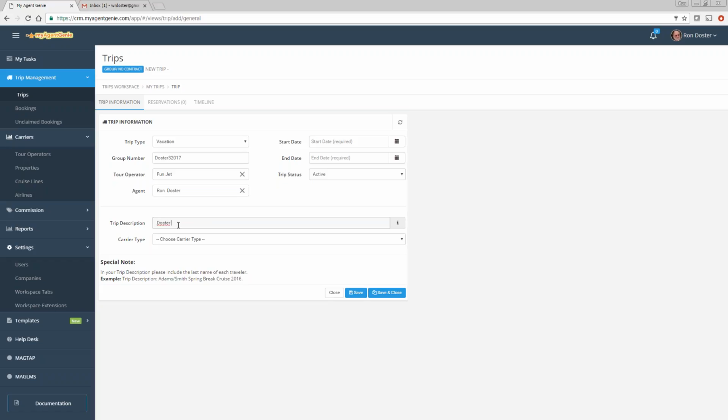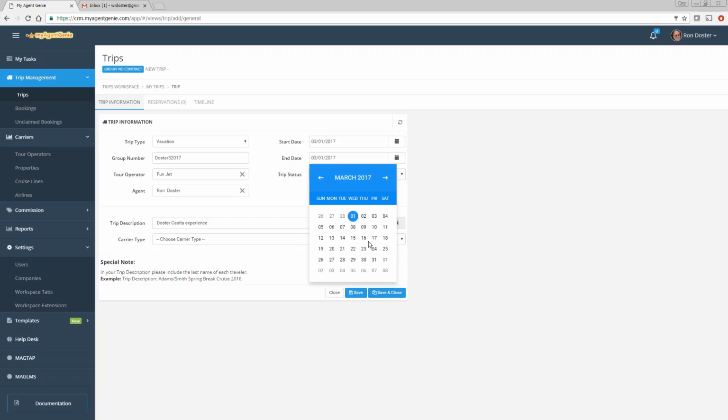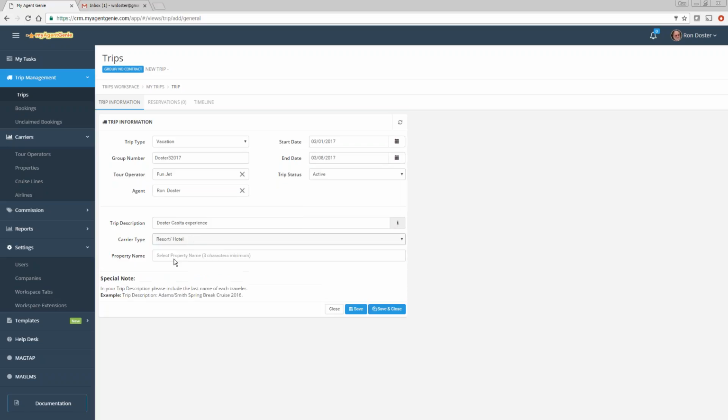and then this is going to be the Doster Casita Experience. And we're going to go in March, 1st through the 8th, and we're going to say resort. I'm going to say the L.